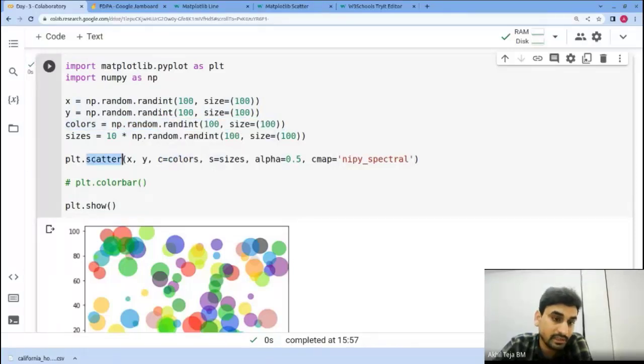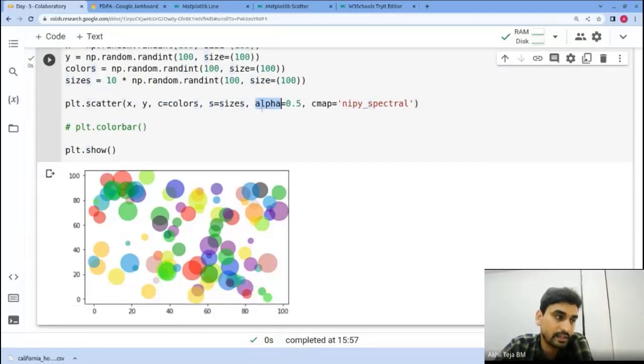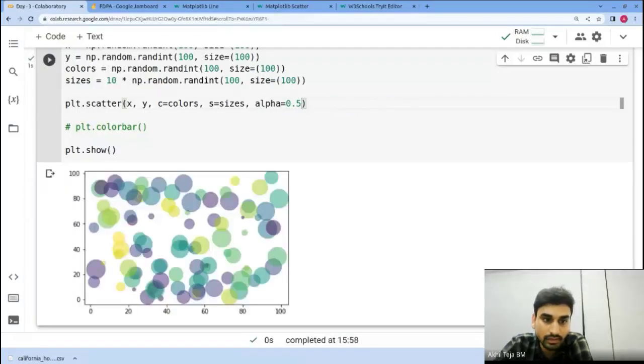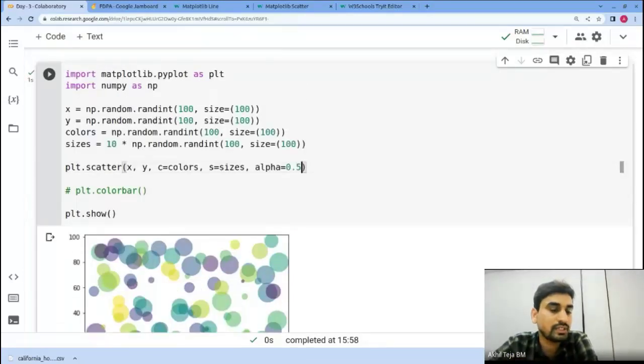Okay, so the scatter method takes x and y as input arrays, and c is a parameter for changing colors, s is for the sizes, alpha is transparency. cmap is the style of color that you want. You can also remove it, and if you run this, it will just choose whatever default colors you have. So this has to be your basic understanding of the scatter plot.